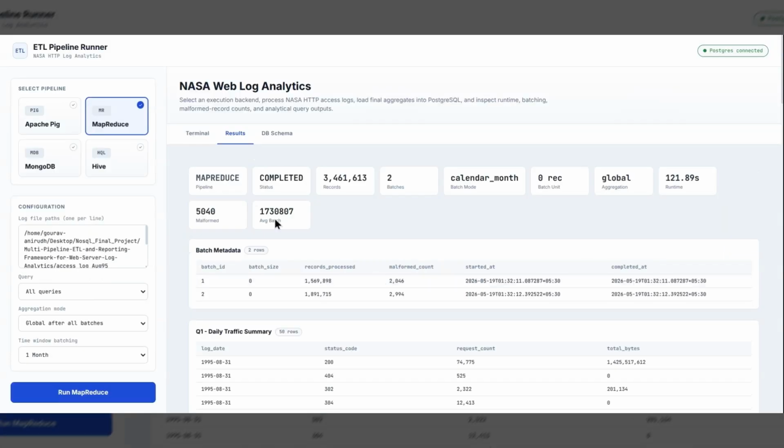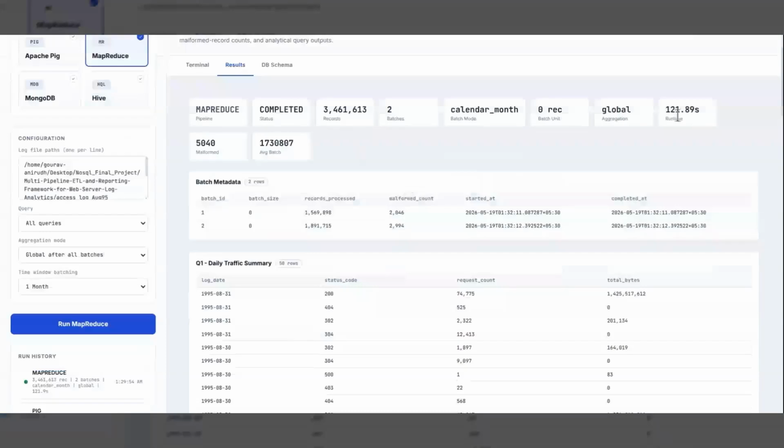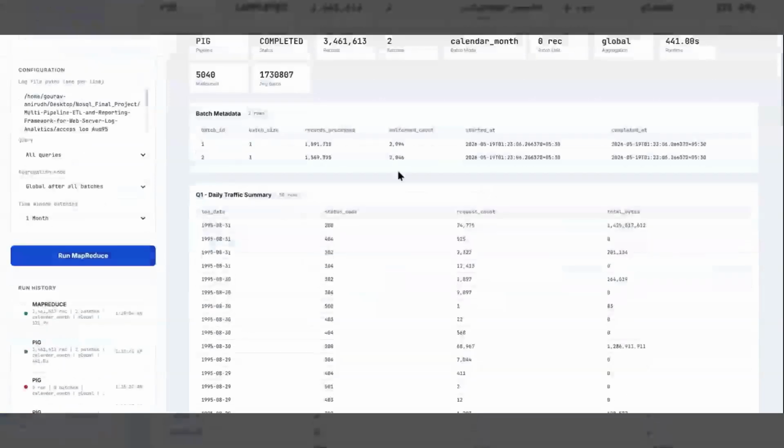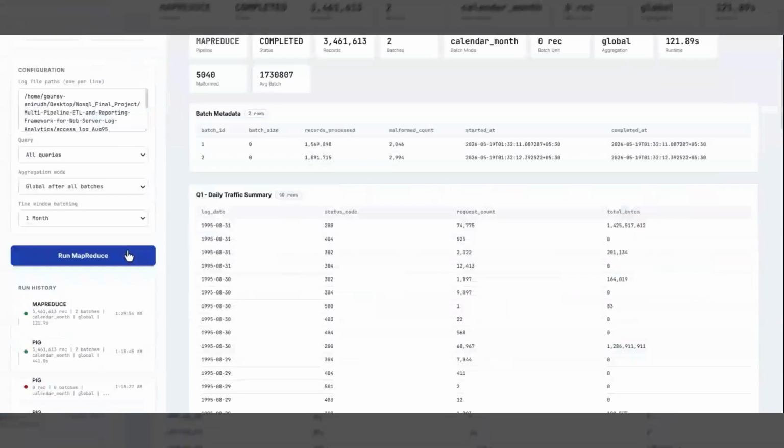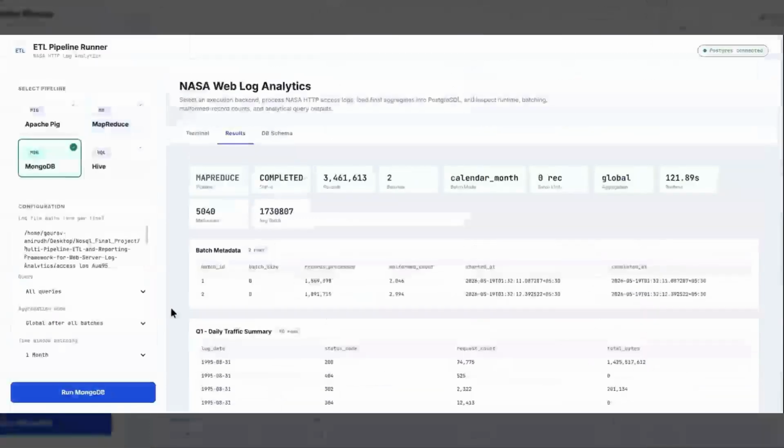So the MapReduce job was completed. As you can see, the runtime here was 121.89 seconds, and we've got the same count of malformed records across both the batches when compared to Pig. Like here also in Pig, we have the same number of malformed records in each of those logs. So we are ensuring consistency over different pipelines by having the same parsing logic for all the pipelines, and each pipeline runs the parser on its own and not as a global parser. So these are the results. Now I'll choose the MongoDB configuration and run the same.